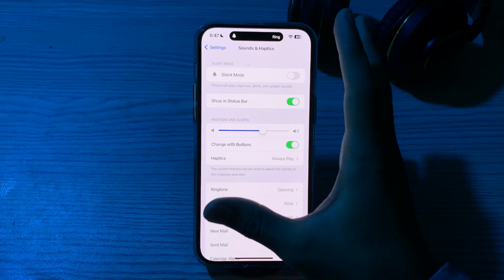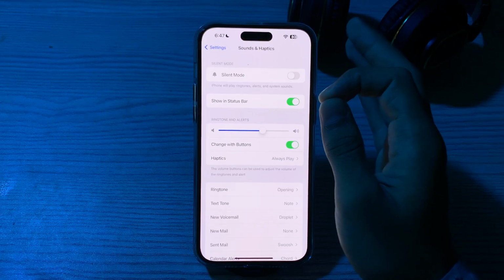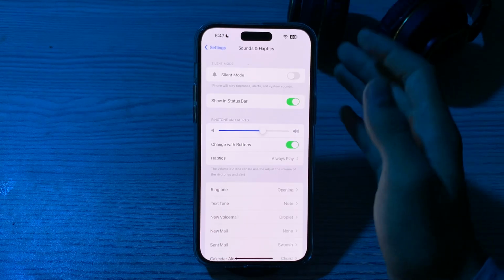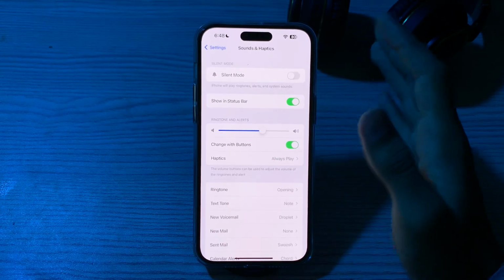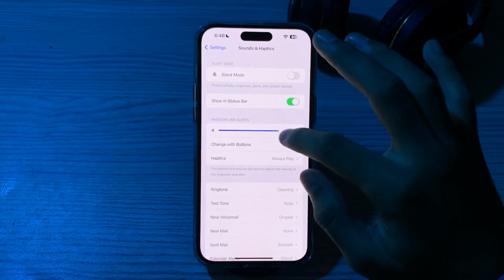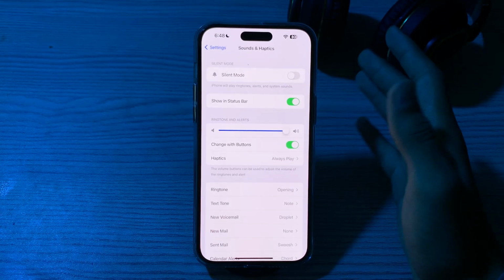If this doesn't work, then you have to check your volume settings. Confirm that the volume on your iPhone is turned up. You can check this by going to your sound and haptics, and from here you can set it to high.